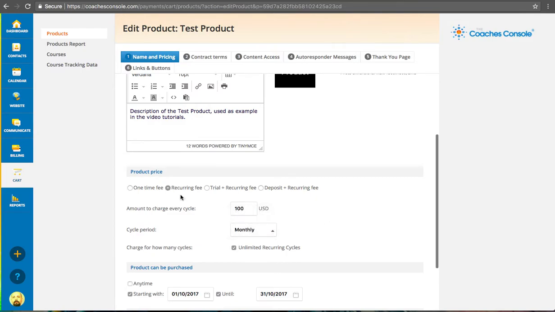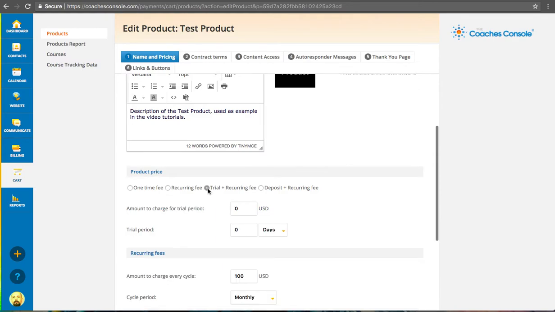Besides this, we have a couple of new recurring billing scenarios for you. The first one is the trial period, followed by a number of recurring fee cycles. You can offer the trial period for free, in which case you will leave the amount at zero, or if you want to charge an amount for the trial, you enter it here.